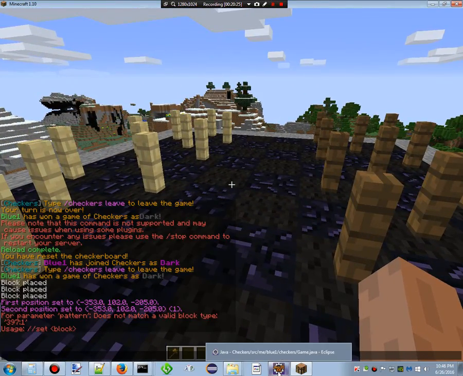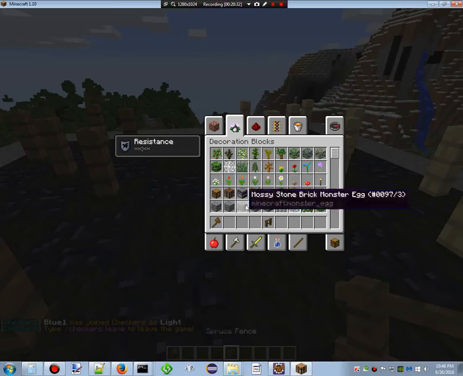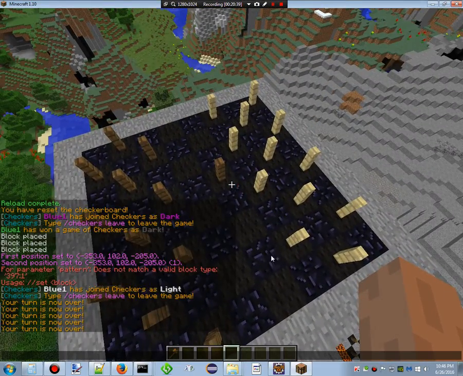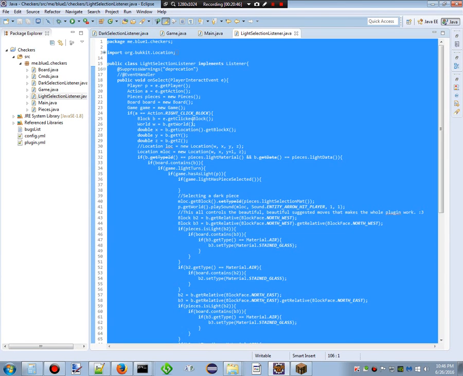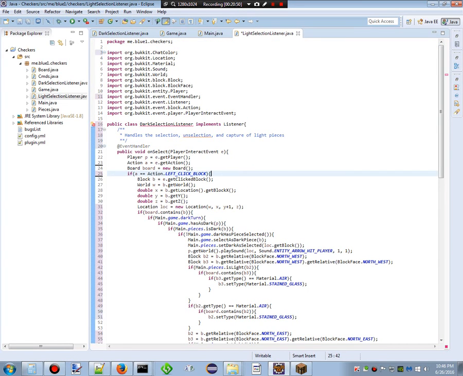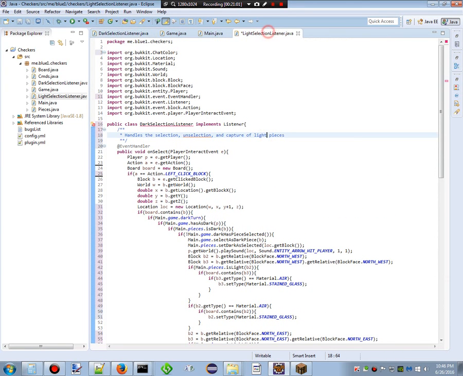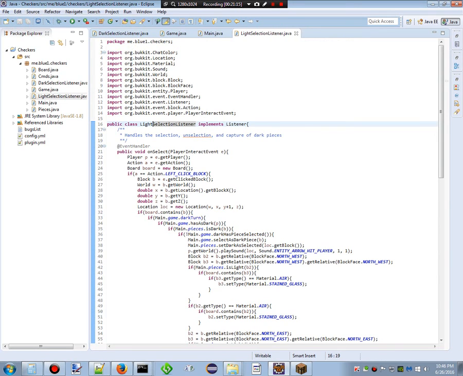So let's get to copy and pasting and see if we can be light as well, because right now if we do C light, watch this, there'll be some issues, okay? Nothing will work. Like your turn is now over instantly. It's like fail. So, dark selection listener copied, pasted. This is of light pieces, isn't it? Because the other one's of dark pieces. Capture of light pieces. Rename you. Good. And no errors. Okay. Easy peasy.